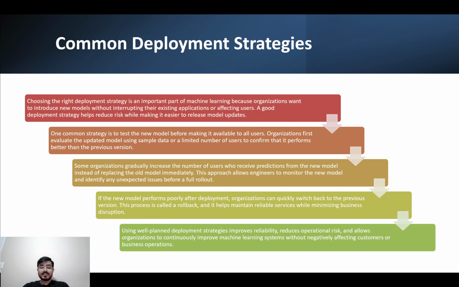So deploying a machine learning model is not simply about pressing one button and making it available to everyone. Organizations must carefully plan how they introduce a new model into production. This planning is called deployment strategies. What is it? Why is this important?